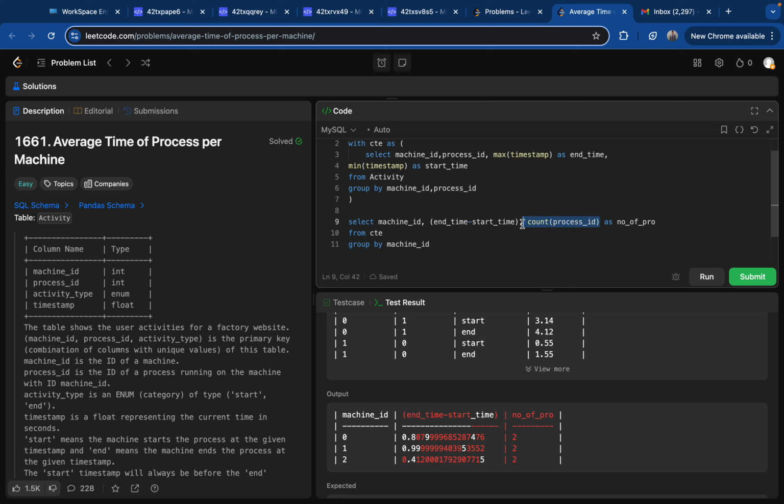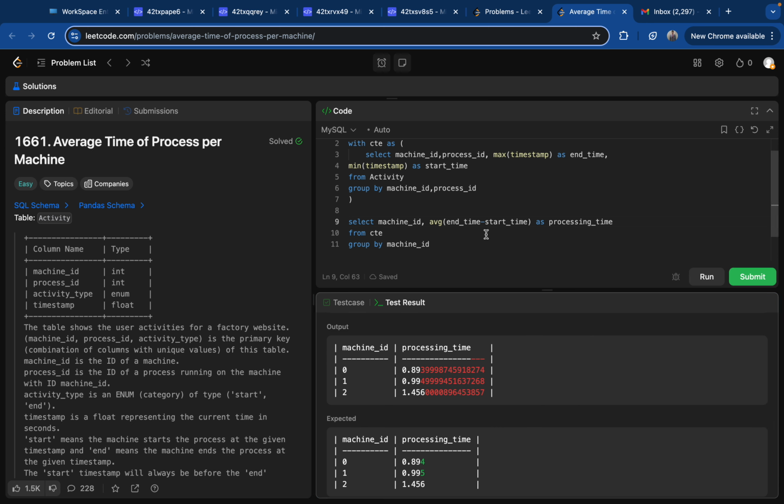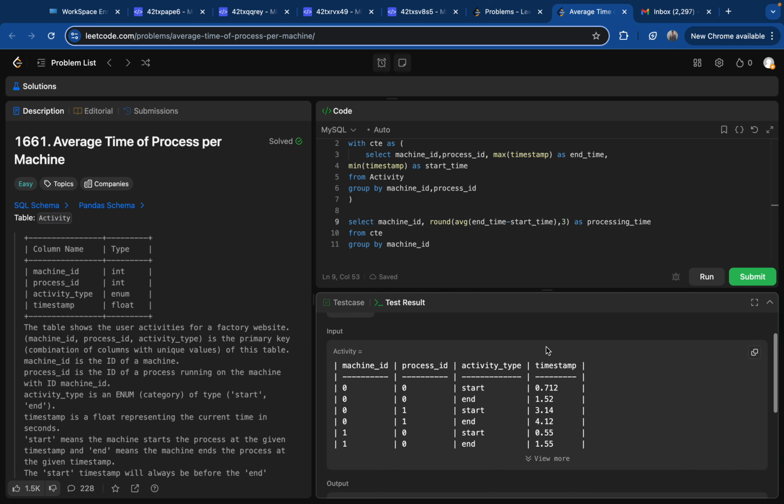So the average will be this one. Now we are getting the average, because it is end time minus start time. And then we have to round it, so round, and we have to round it to 3 decimal places. So if I do this, then we are getting the correct result.